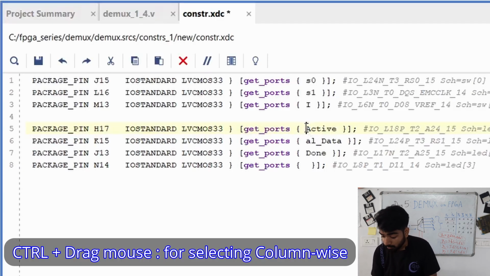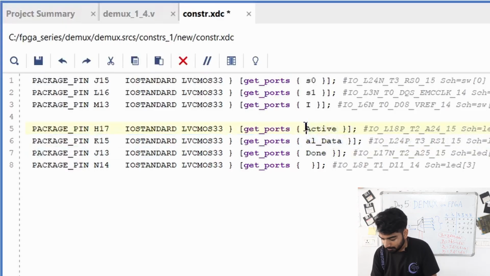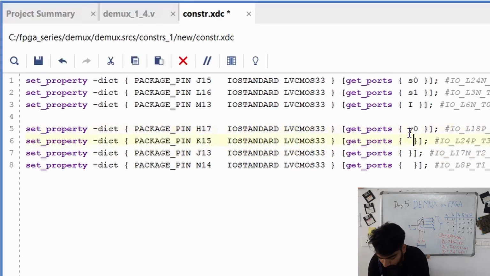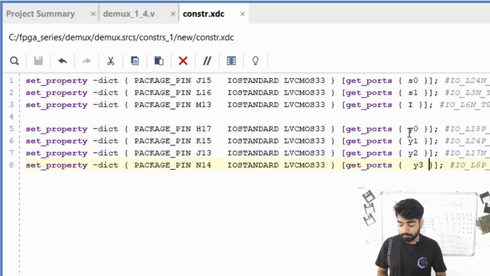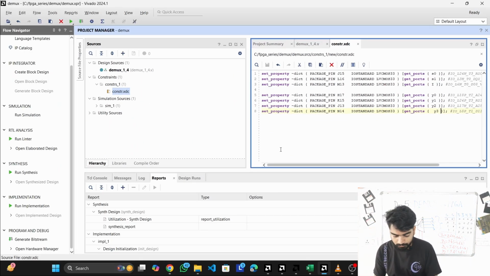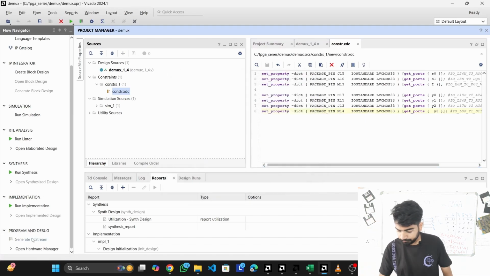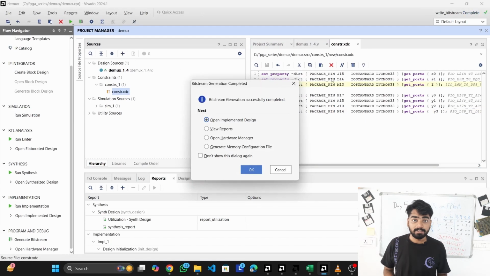If you hold control while selecting, you will be able to select column wise. So just select column wise, and you can just delete things. So I have defined all the inputs and all the outputs over here. Now we can generate the bit stream. Okay, I have generated the bit stream. Let's now put it on the FPGA and check the functionality.